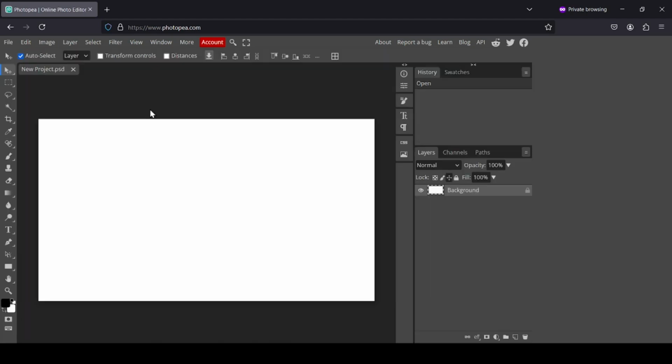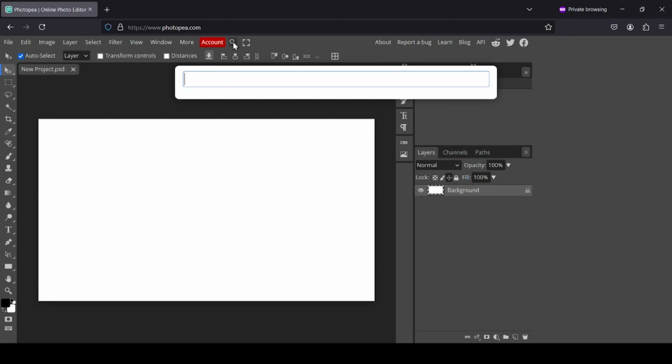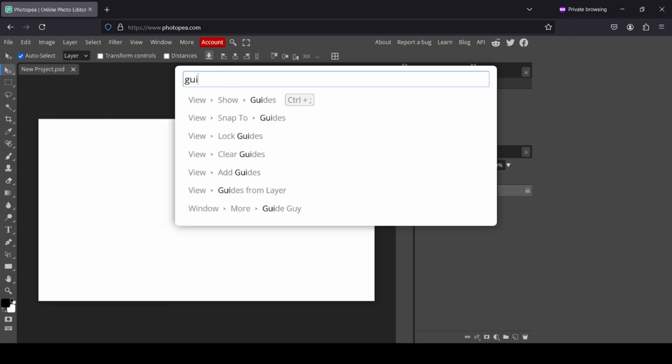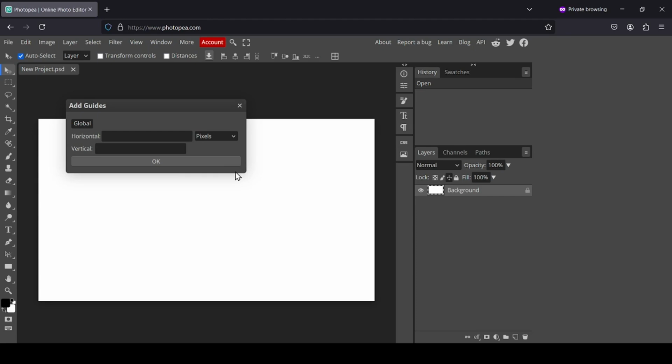So here it is. And now I'm going to add a guide here, a horizontal guide. So go to the search, the magnifying glass, click on it, and then just type guides. So here you will find all the terms. So I'm going to click on add guides.